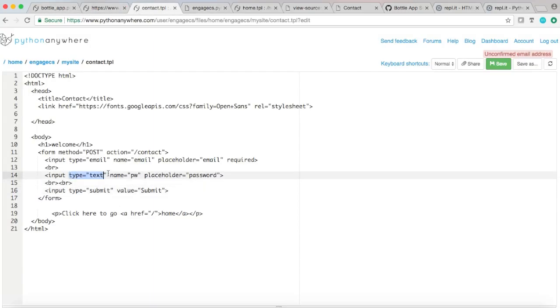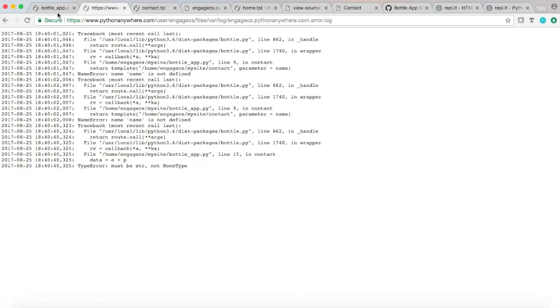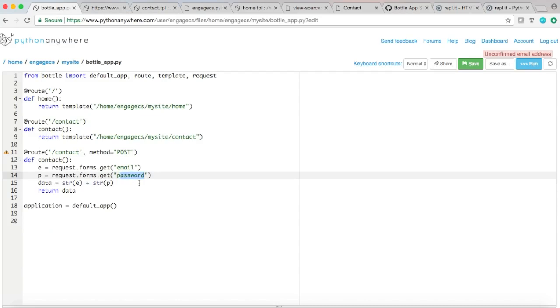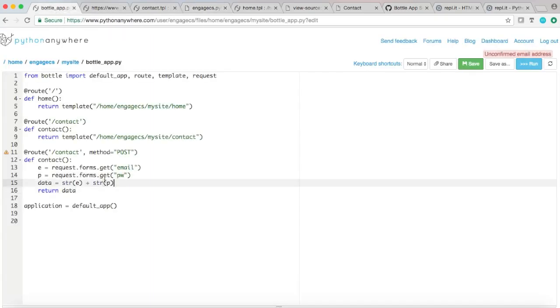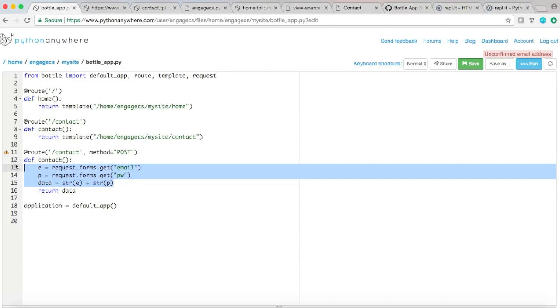We said input type is text, name is password. What have we done different? What have we done wrong here? Okay, so instead of saying password, I should have said PW. So let's refresh it, go back, try contact again, vic@vic.com, 1, 2, 3, and now it's passed it in. Okay, so we've actually taken some information from a form, and we can actually start doing some manipulation on it and using it however we want.